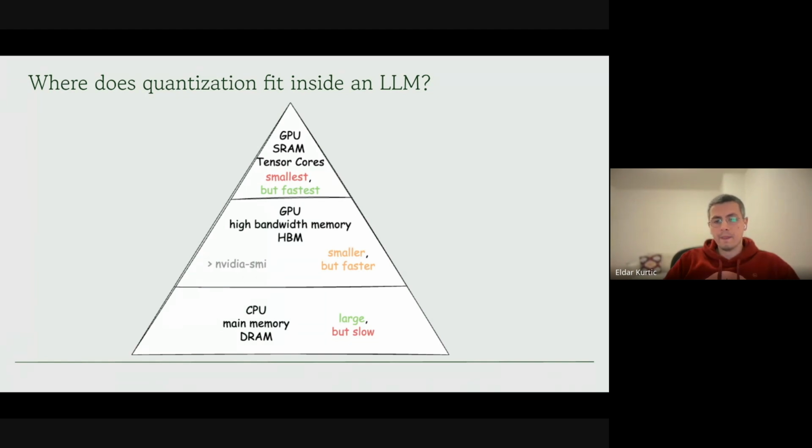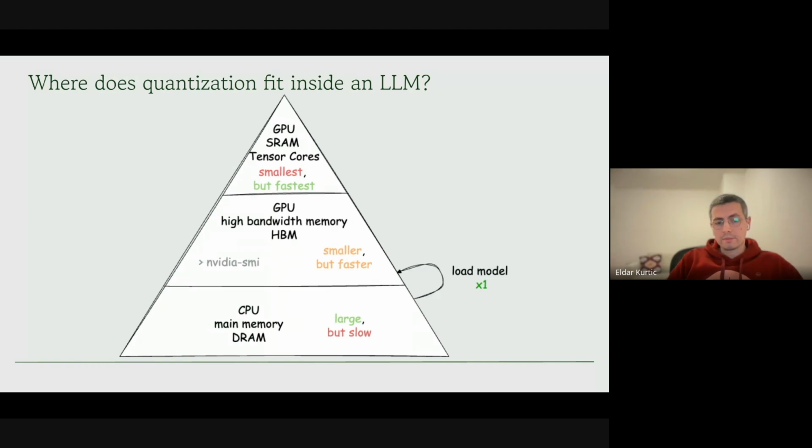So let's say now that we have an LLM and we want to do a forward pass with the model. The order of operations is going to look something like this. The first step will be loading the model from the CPU memory into the GPU memory. This is something that we do only once, so it's not that important to optimize unless we have some specific set of applications where this loading becomes a problem. But in most use cases, this is fine. We pay the cost once and then we have the model in the GPU.